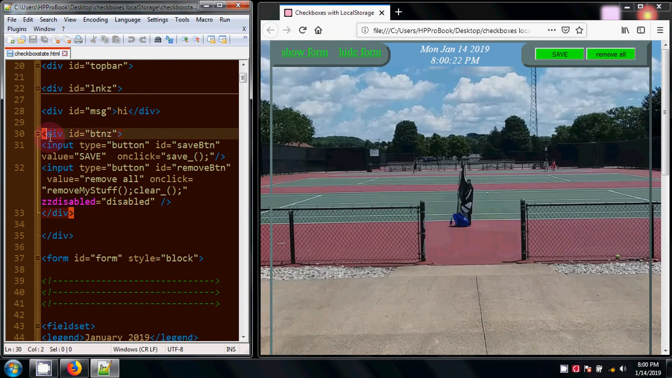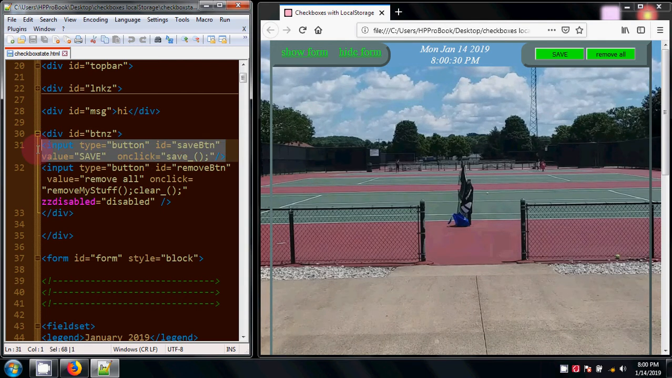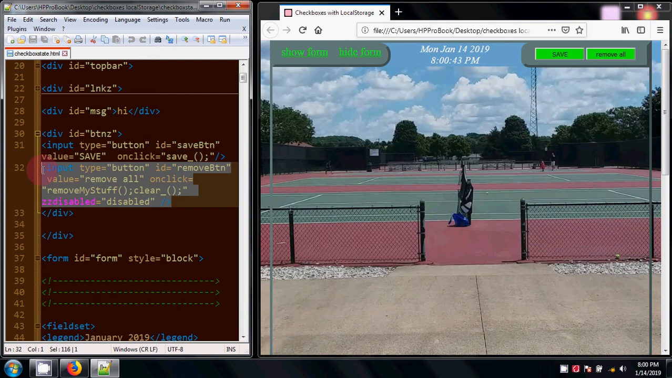Then we have the div ID equals BTNZ, short for buttons, and that's the section over here to the right, and here are the buttons. Input type equals button, ID equals save button, value equals save, on click equals save. So when you click the save button, you're going to call the save function. That's a JavaScript I'll go over shortly. And then here's the second button right next to it. Input type equals button, ID equals remove button, value equals remove all, on click equals.